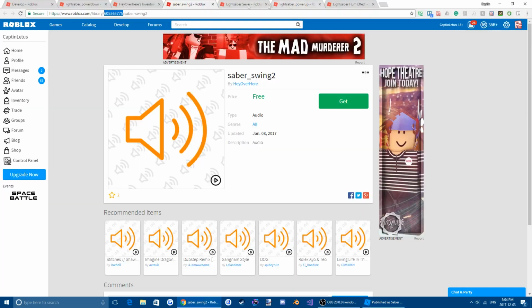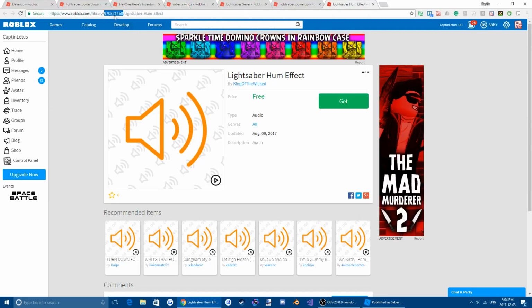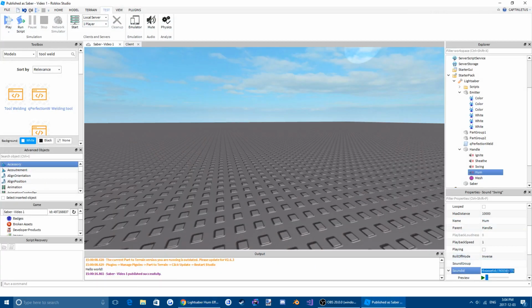Hum. For the hum, we are going to also make sure that looped is turned on, so it just keeps repeating. So if we click our preview and it gets to the end, it's going to go right back to the beginning.